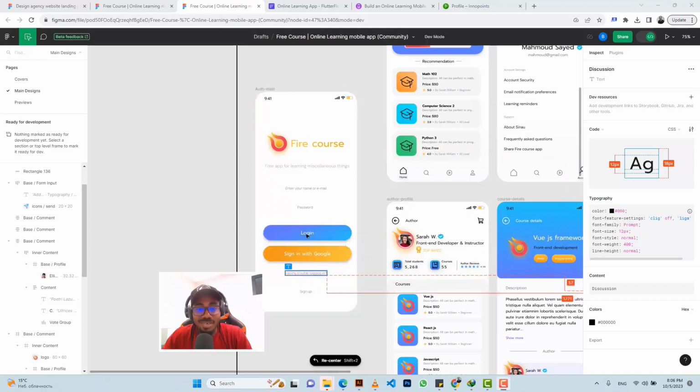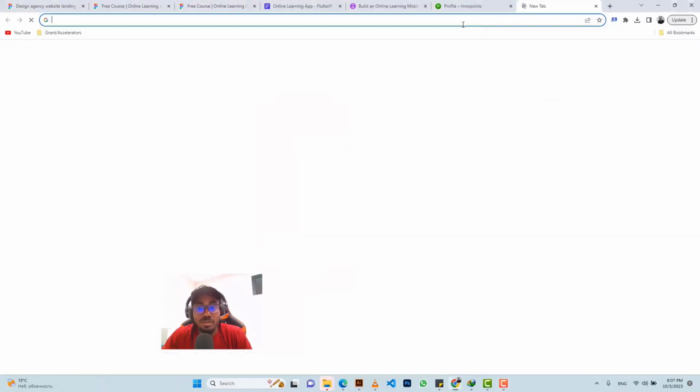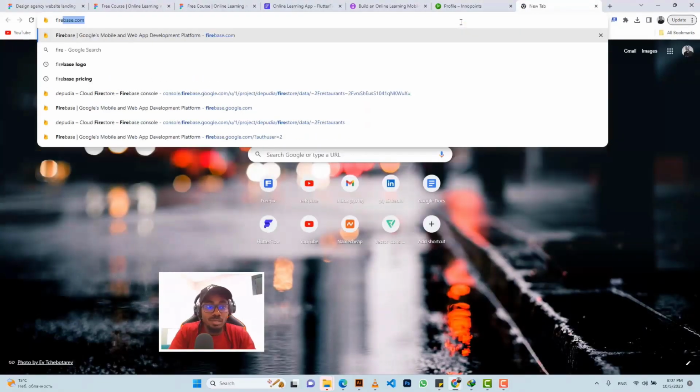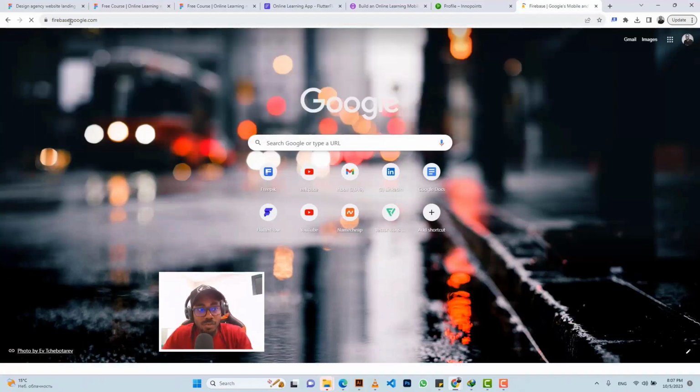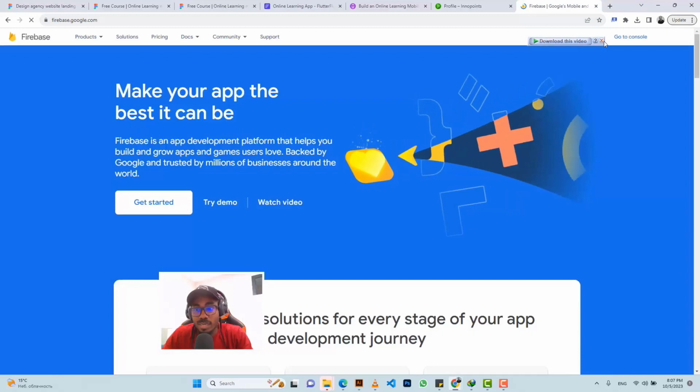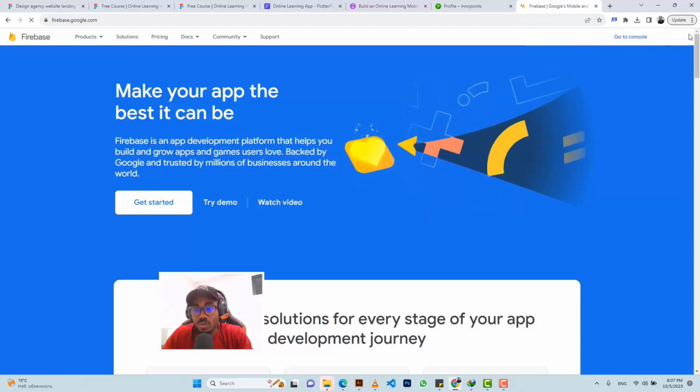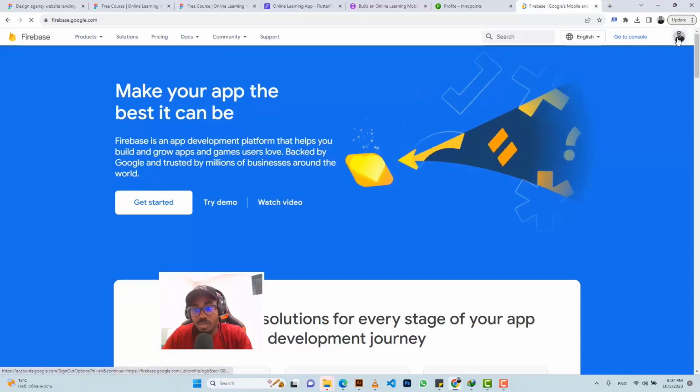All right, the sign up and sign in page. Okay, so for us to work on the backend, what we need to do is we need to have our Firebase. Okay, so we will go to Firebase, and then just go to firebase.google.com.